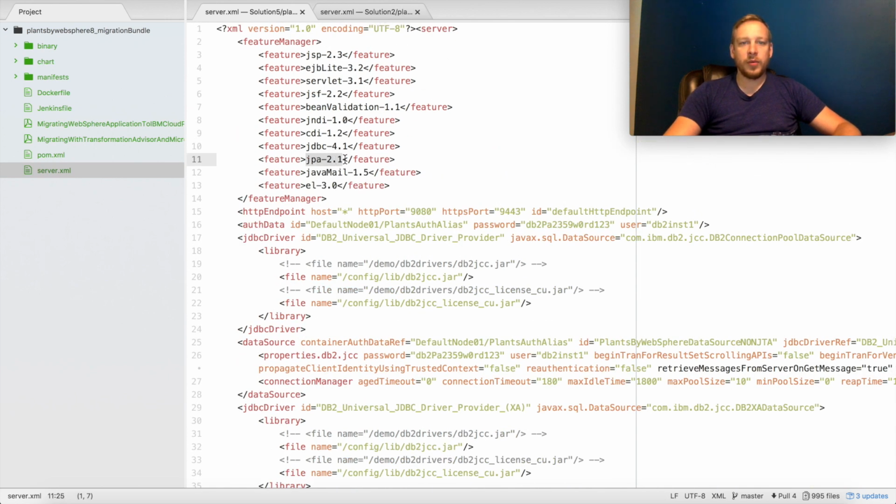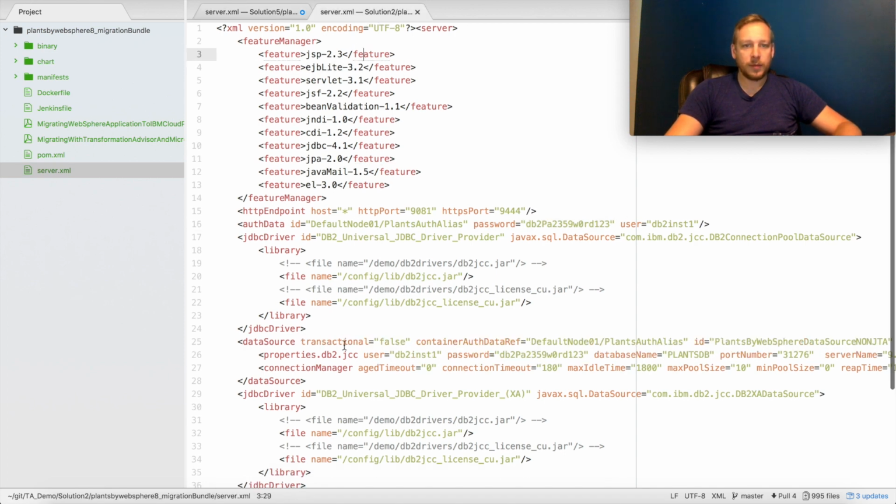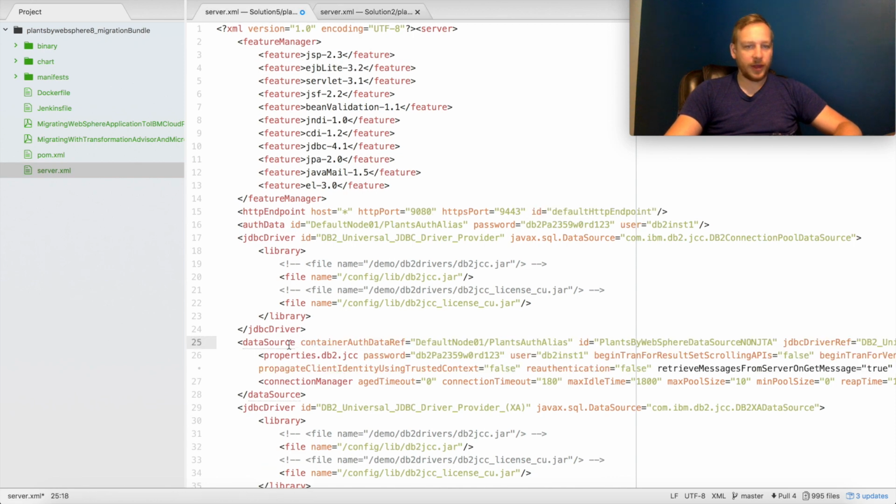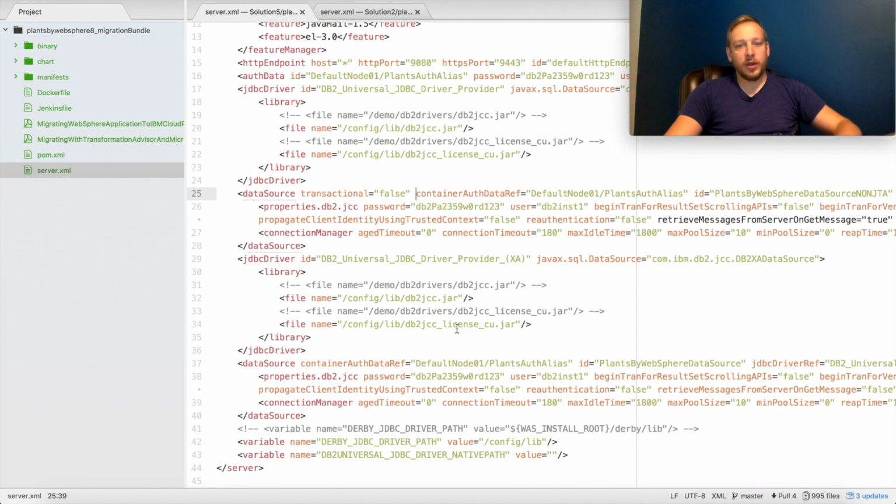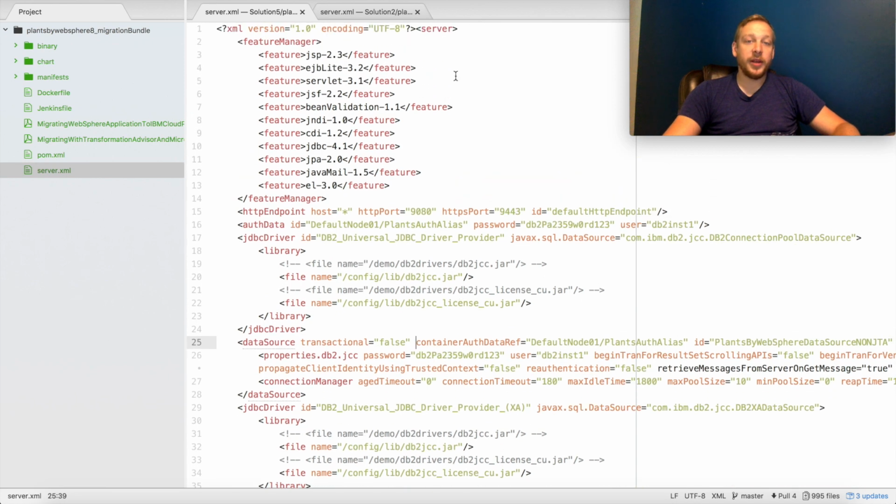Also, when it detects that the application is using JPA, it defaults to the highest version of JPA. However, I know from experience that this specific application uses JPA 2.0, so I'm going to modify that here because the application won't work without it. Also, one thing that the tool didn't pick up is that this one data source is non-transactional, and that's another change that's required. So there are a few changes that you might need to make in it, but you can see that it still accelerated the process quite a bit.